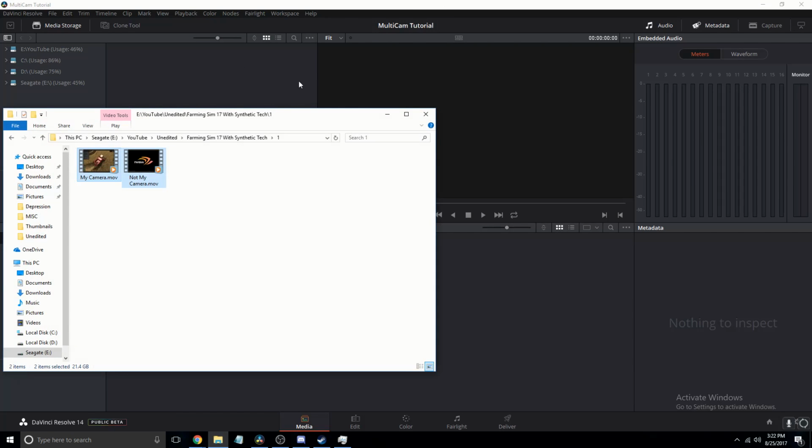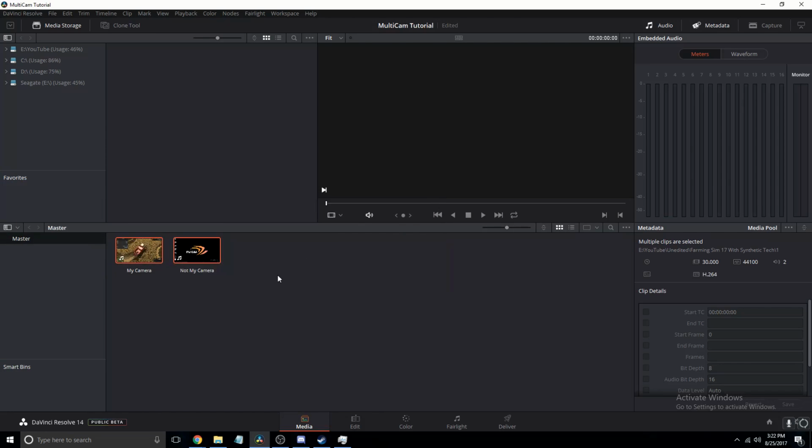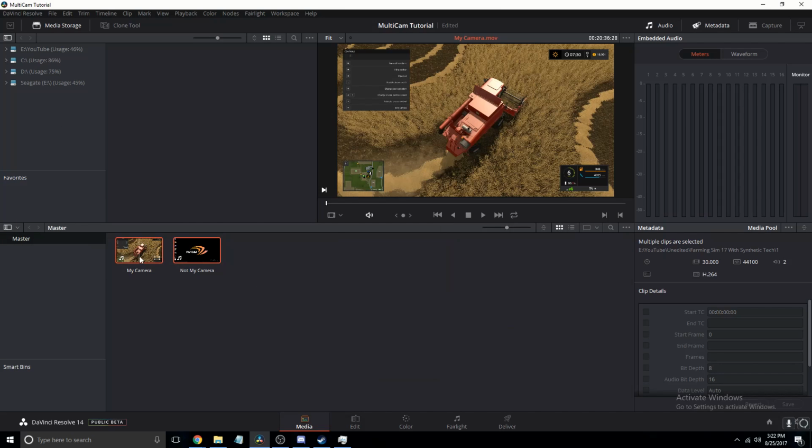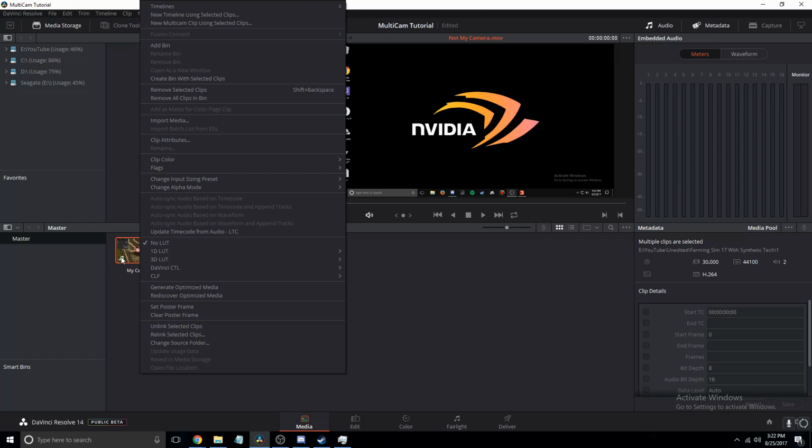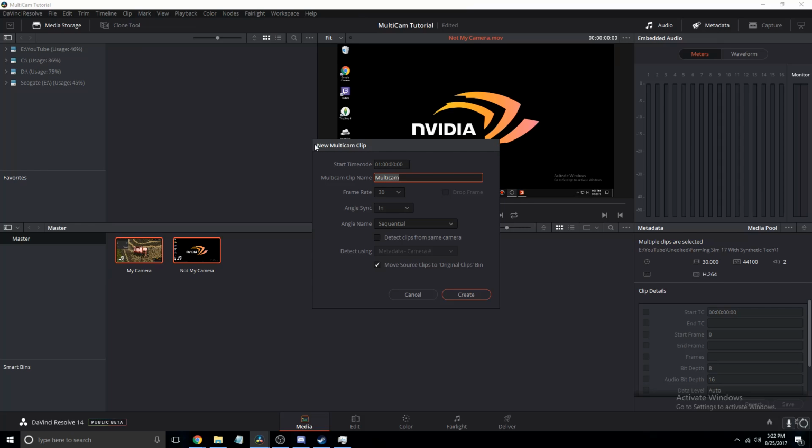So first you're going to want to create a project. I already did. Then you're going to bring in your footage. In this case I'm only using two clips. Then you're going to want to select the clips you want to make into a multicam. Then right click and then click new multicam, click using selected clips.